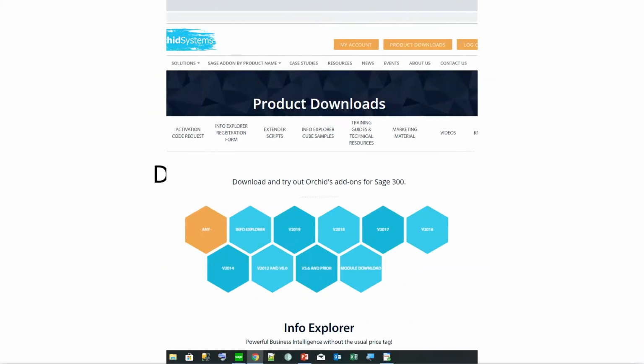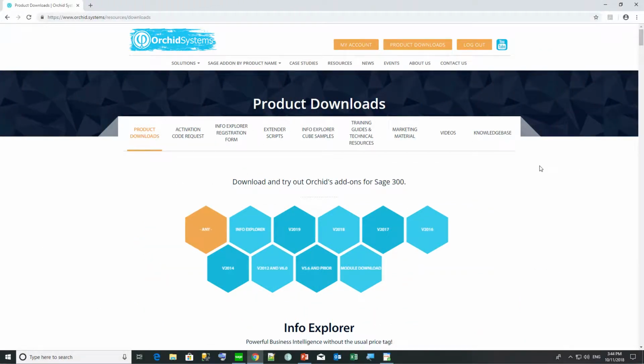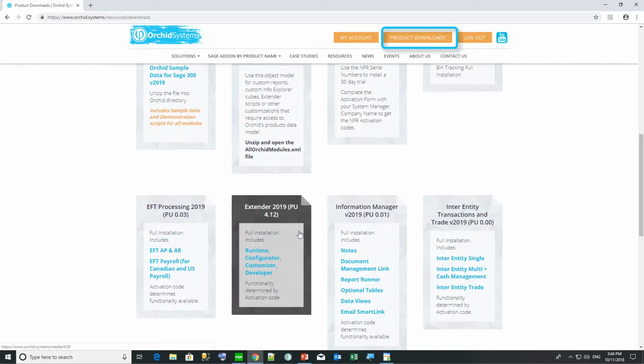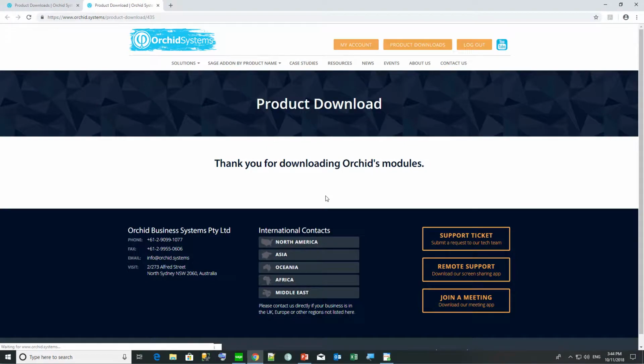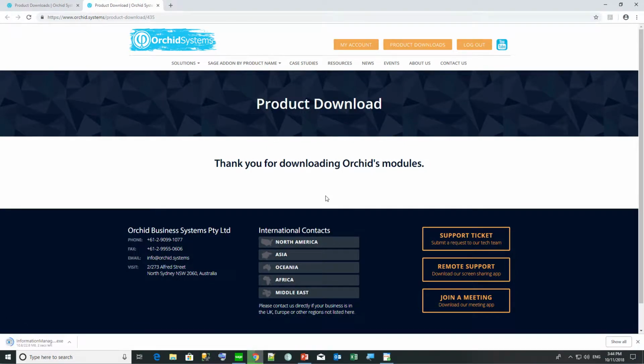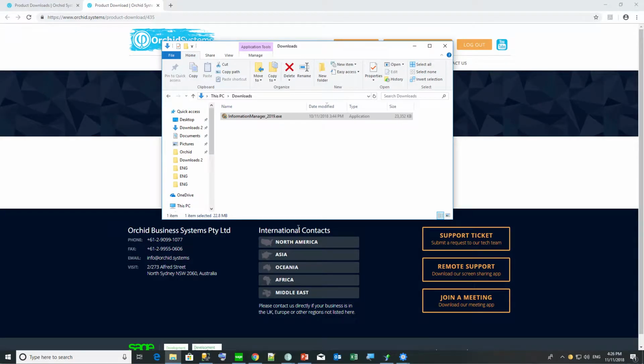invoice optional fields. To install data views, you need to download Information Manager from the Orchid website. Log on, go to the product downloads area, select the version you're interested in, and choose Information Manager. Follow the install shield prompts.